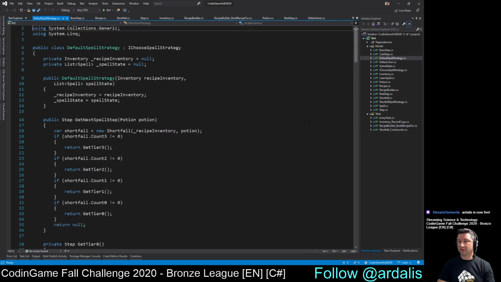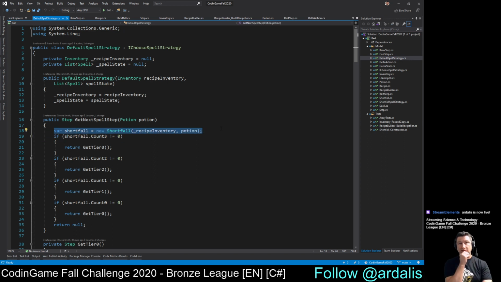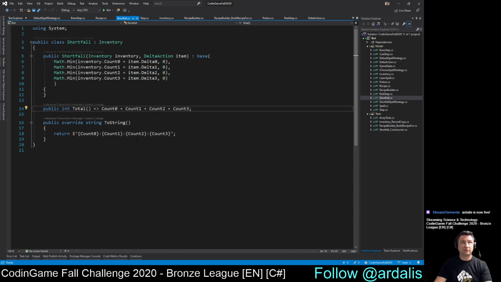My default spell strategy basically says to calculate the shortfall of my inventory and the potion. And this is to get the next step. So I have to do this for every single step of every single recipe of every single potion. And so that could be a lot. I wonder if there's a way for me to do that more efficiently. The shortfall constructor doesn't really do a whole lot. It just does a little bit of math here.